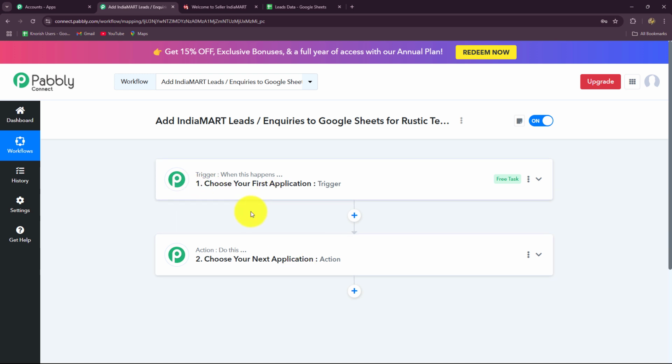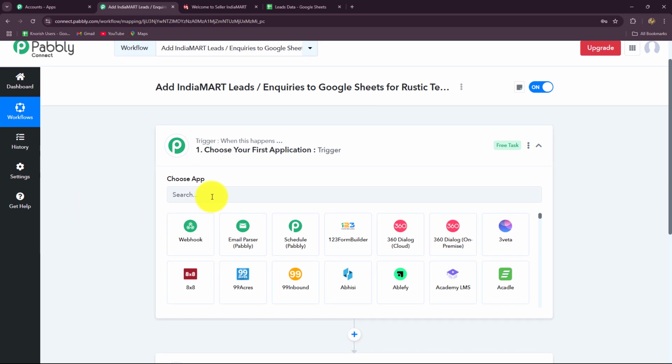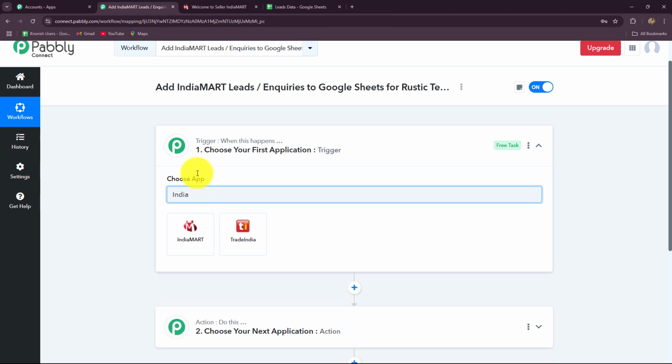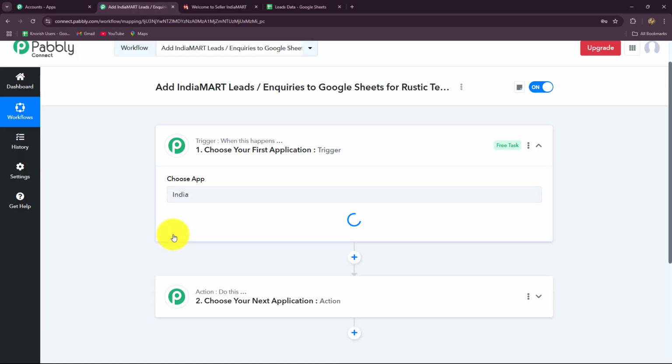So after understanding the whole concept of trigger and action, let us start creating our automation step by step. To start the process, first of all, let's go to our trigger step and select our trigger application. Here, our trigger application will be IndiaMART, as we want to start the workflow every time a lead is received through IndiaMART. So let's select that.